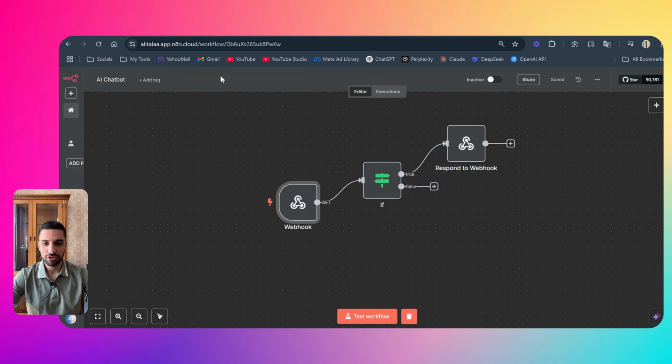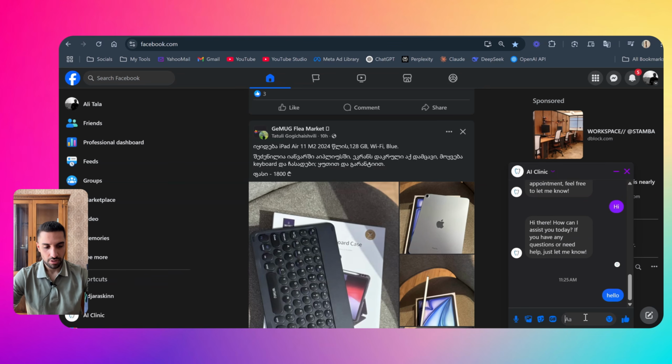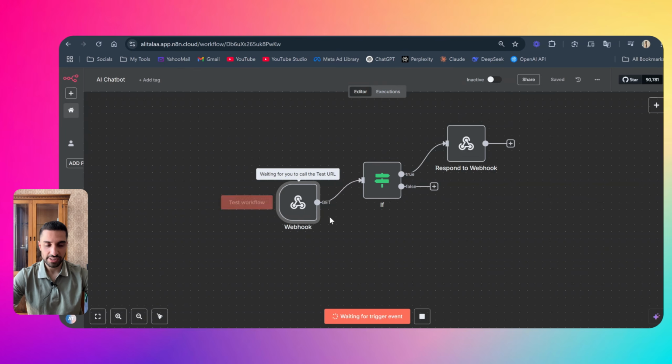So now let's go back to our n8n and wait for incoming messages. And here I'm just gonna send a message from my page to the page that we connected to our app. So here if I say hello, and if you go back to our n8n, we see that nothing is happening. And this is basically because we have set up the get method, which only receives data from Facebook. But in order to receive some messages, we need to also configure the post method to our webhook, because all the messages from Facebook are coming as a post method.